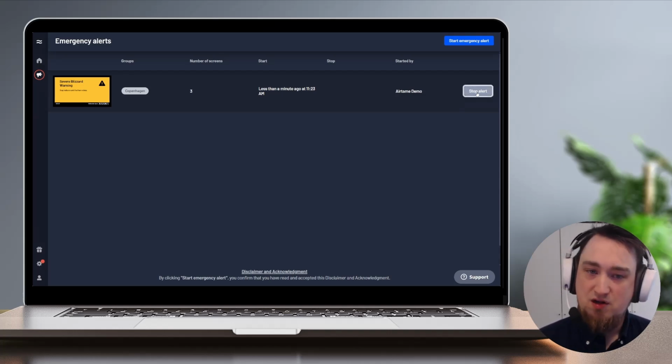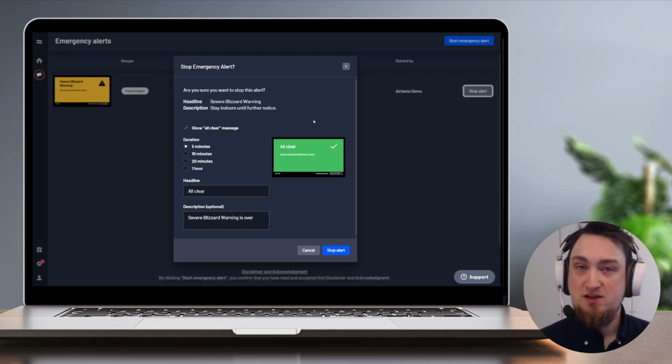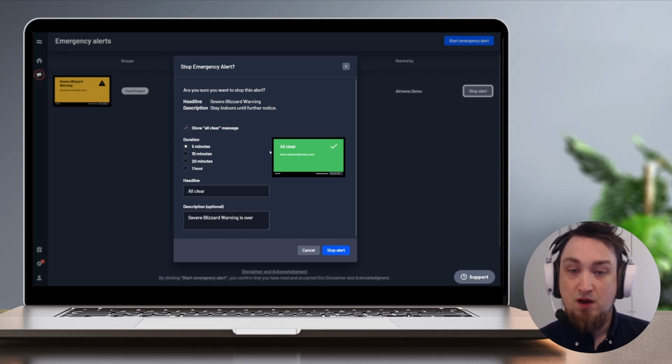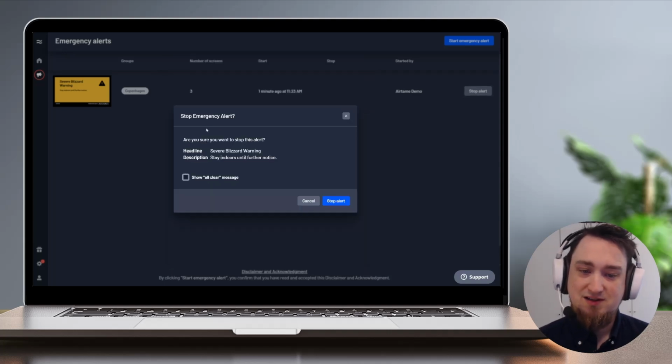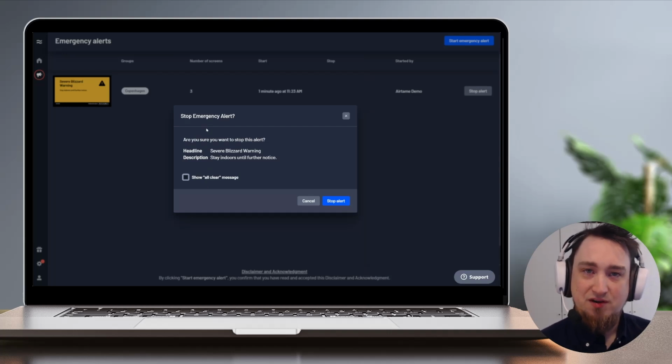When I click on Stop Alert, I'm gonna get a pop-up asking me if I want to show an all clear message. This helps really clarify that not only are we taking away the emergency alert, we're showing a different message, making it very clear that the severe blizzard warning is now over. If you don't want to show it, you simply deselect this checkbox, and it will go from the emergency alert straight back to the pre-configured digital signage on each of the Airtame screens.